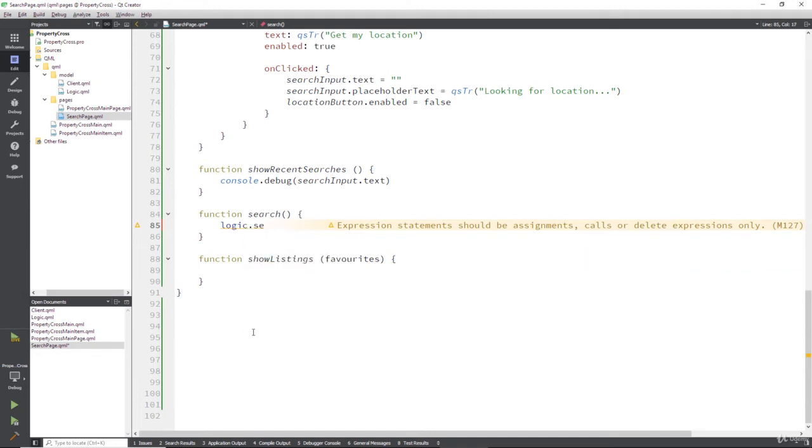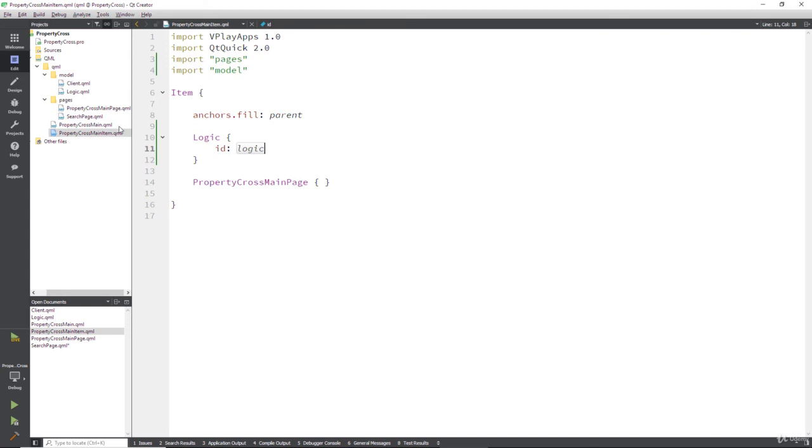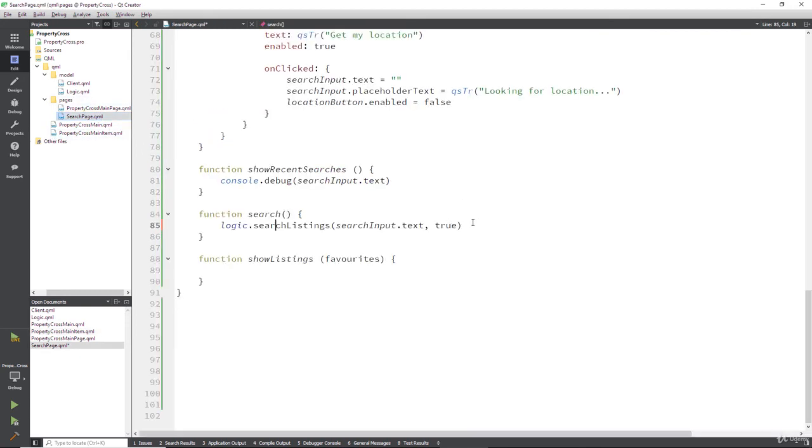And now we should have everything we need to search our listings, which requires the search input text. And then asks us, I forgot what the next thing was, if it's favorites. No, it was something else. I've forgotten, but I'll remember. Let's go to logic, search listings. It was to add it to recents. Okay, so in our search page, we're now calling that signal. So now every time we fire off that search, the signal gets fired.